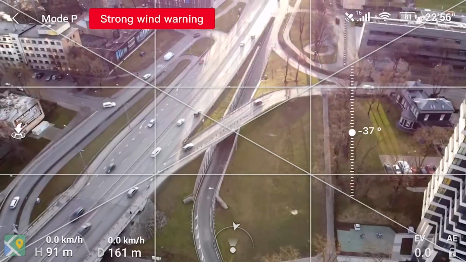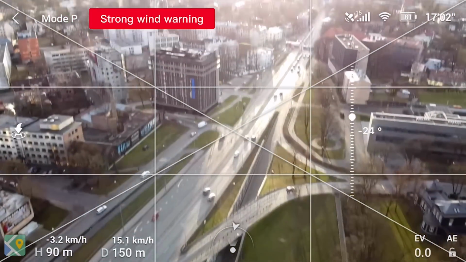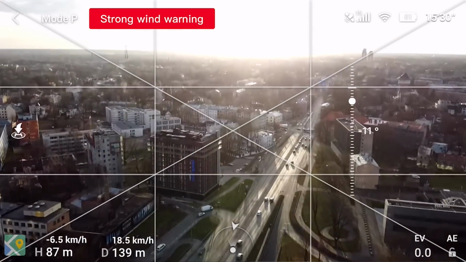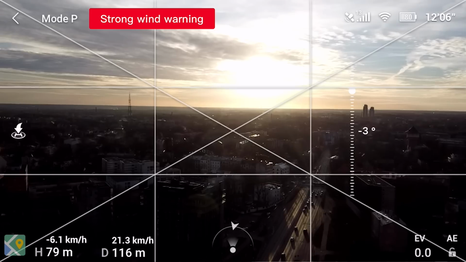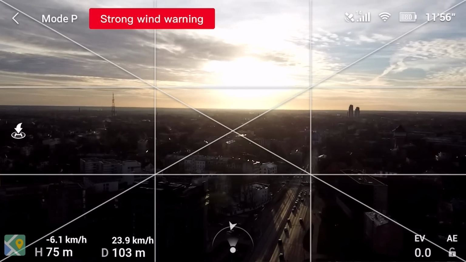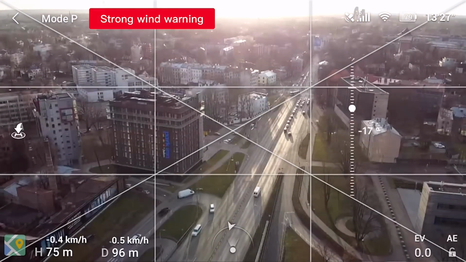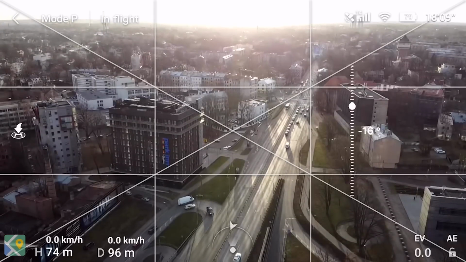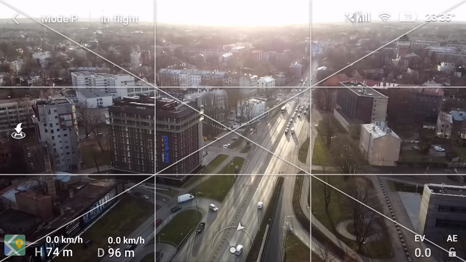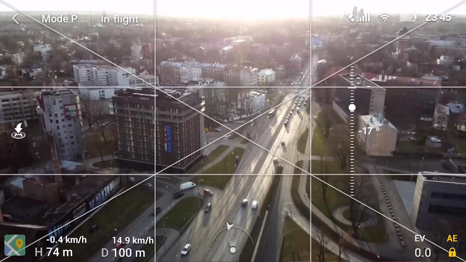So why do we want to lock the exposure? Quite simple. If we look right up now, the exposure will change. You see how it changes? It got darker, and now we can't see the stuff that's happening on the street. So to avoid this, we want to look at what we want to expose for. For example, we want to expose for this street right here. And now we just press this button, and now it's locked. And now we can get shots without the exposure changing.